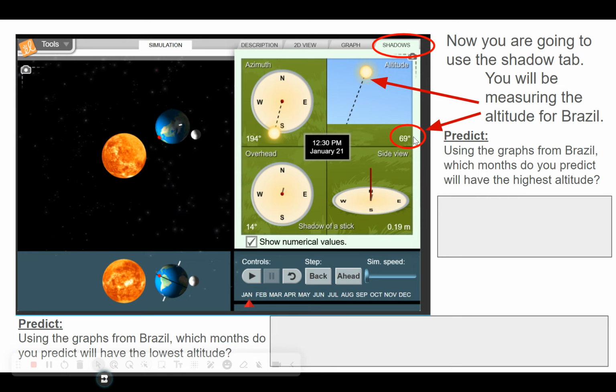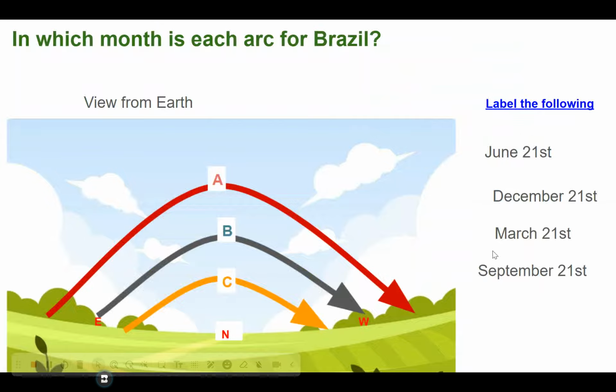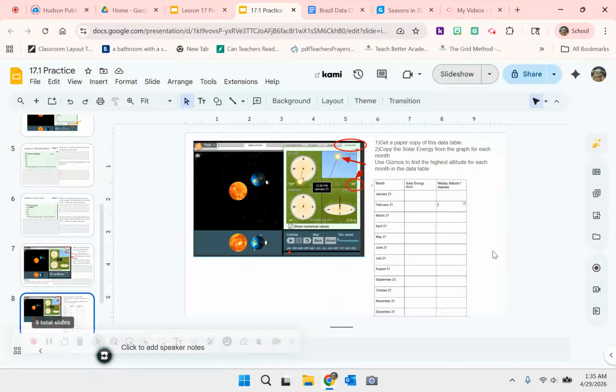Then, once you fill that out, you're going to predict, using what you saw from the solar energy, which months you think will have the highest altitude. That means at midday the sun is highest in the sky. And which ones do you think will have the lowest? You're going to predict that. Then you're going to go into Gizmos and collect the data. Okay.